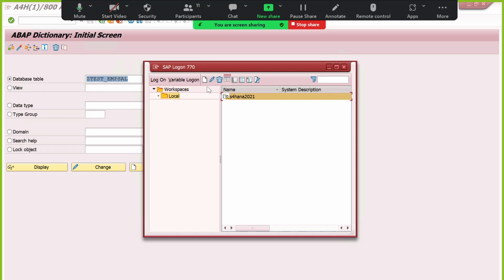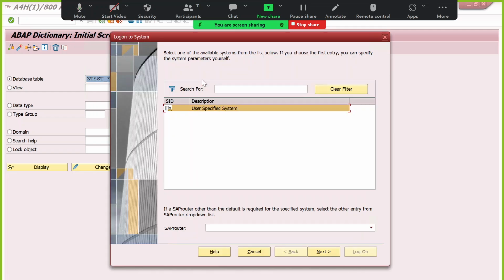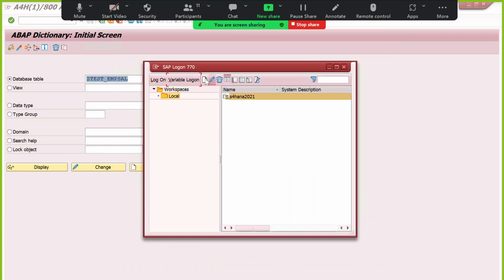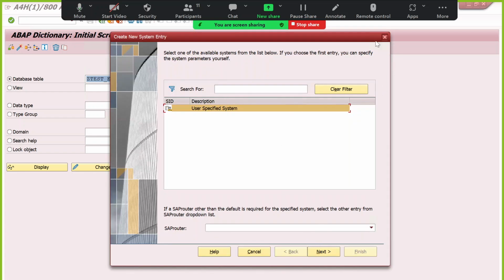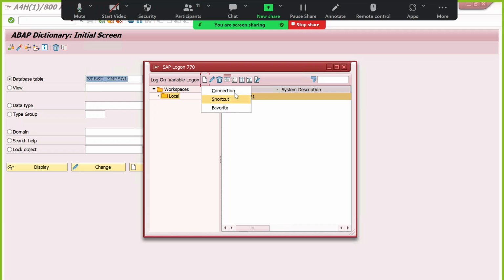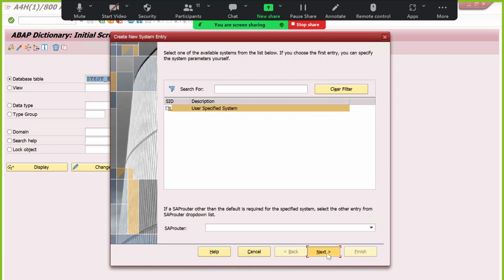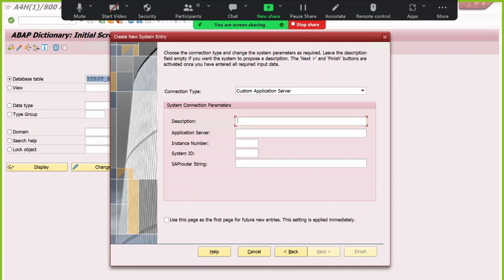But for that, what do you need? You need the application server, or we can also say host. First, click on create here in the SAP GUI, create connection. Click on next. Here, provide the description. Description can be anything. For example, SAP 2021. Description can be anything.